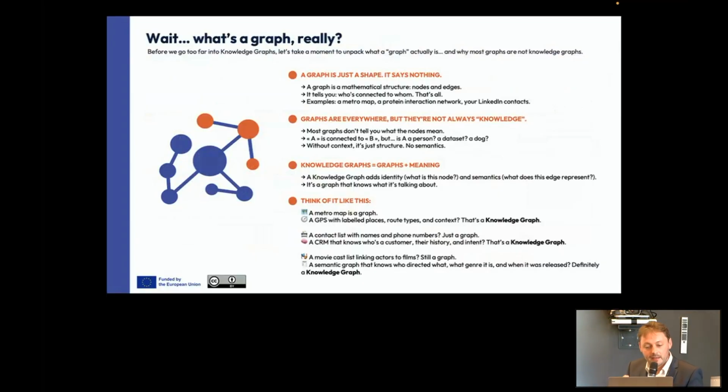Think of it this way. A contact list with phone numbers is just a graph. But a CRM that knows who the customers are, their history or their intent, that is a knowledge graph. A movie cast list is a graph, but a semantic graph that knows who directed what, which genre, and when the film was released, that is definitely a knowledge graph.